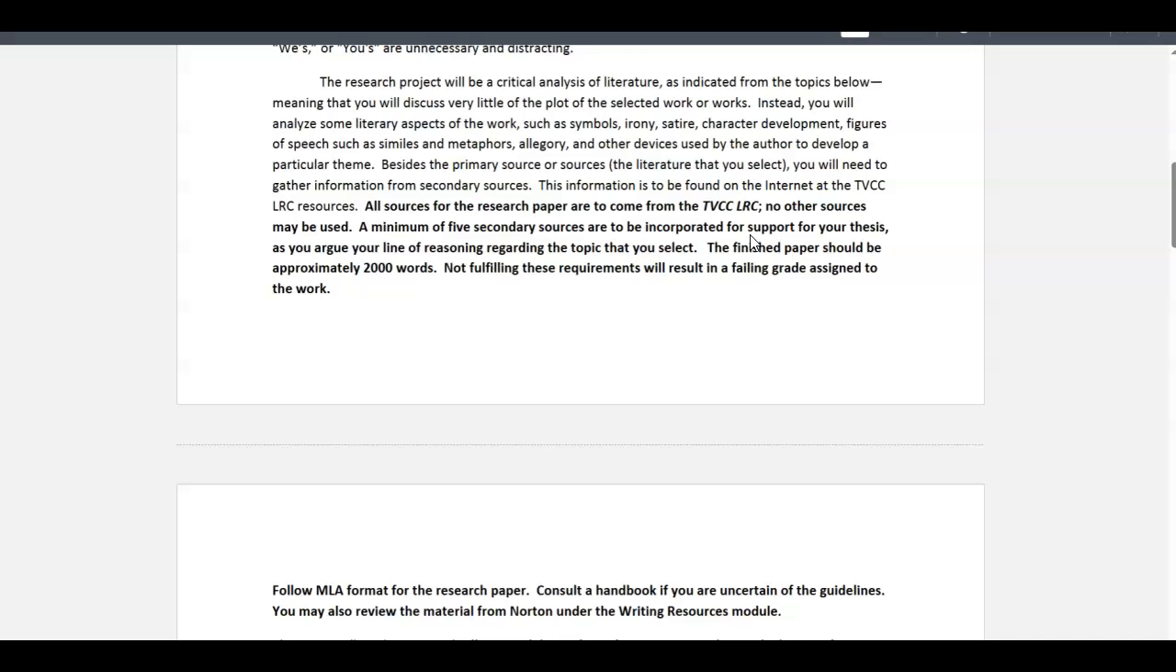The LRC research databases, the two I'm going to show you, and there are a couple others you can look at, but the two I'm going to show you, they have citation tools. So all you have to do is copy and paste that in, and then adjust it a little bit for the hanging indent. So that's what we're going to be looking at here in just a moment.